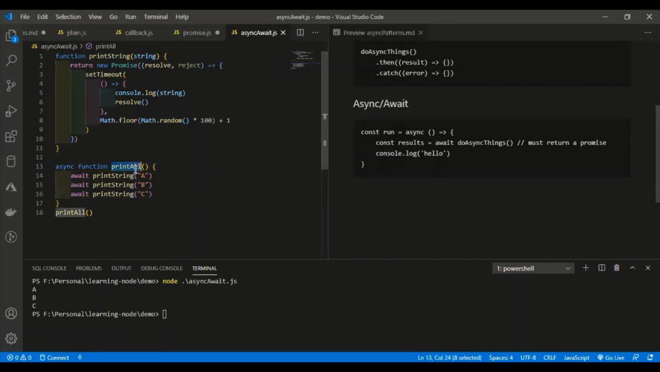When we execute printAll, it will go to the call stack, since we have to run printAll. Then inside printAll, we have to run printString with parameter A. It will go here. It sees that it takes time, but we have added await to it, so it will wait until this is resolved. This is working the same as it was in callback or in promise. Once this is resolved, it will go to the next line, call that function again, and wait for that to resolve. This is the way it executes.